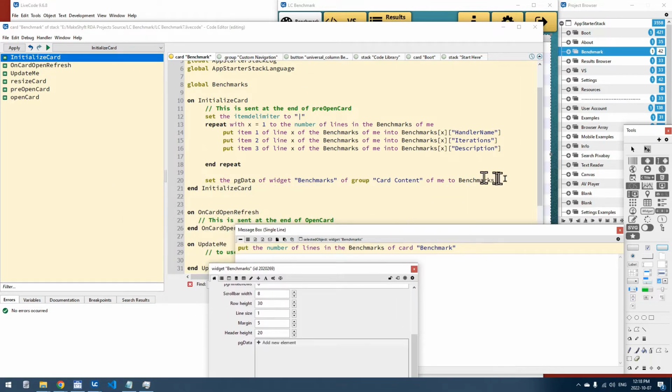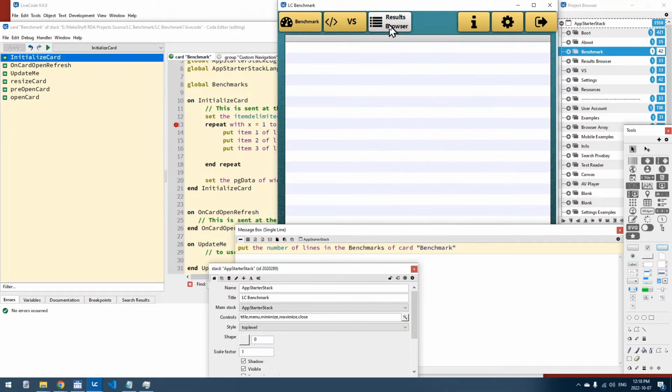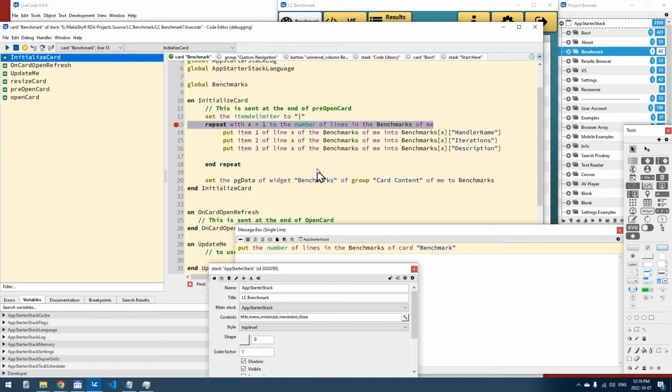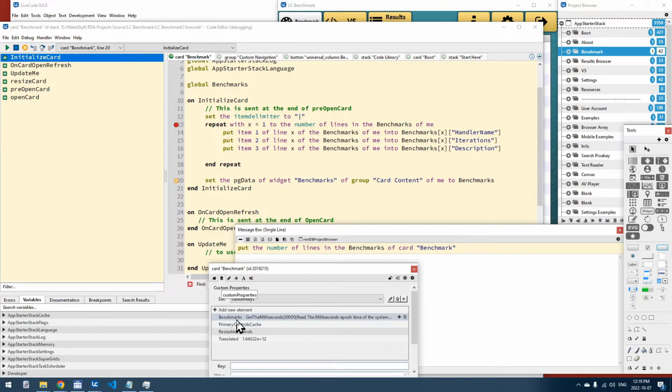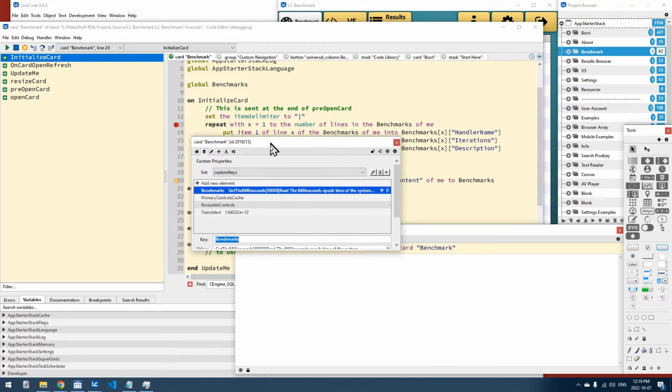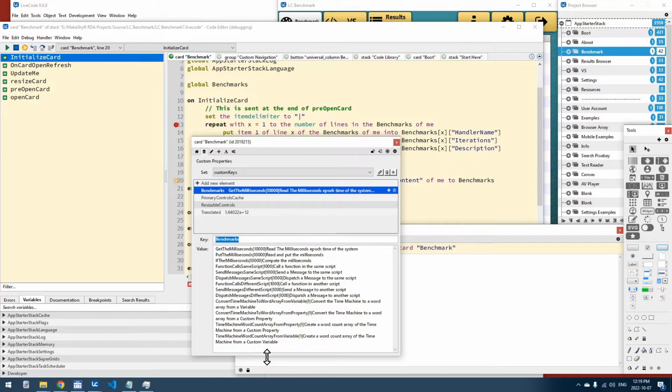Now, in doing this before, I ran into a live code bug, which I will demonstrate to you just in case you ever have any issues with this. So we're gonna find out that our loop here does not run. It is not recognizing the number of lines in the benchmarks of me. So we will look at our property, and we definitely have a property called benchmarks that is not empty.